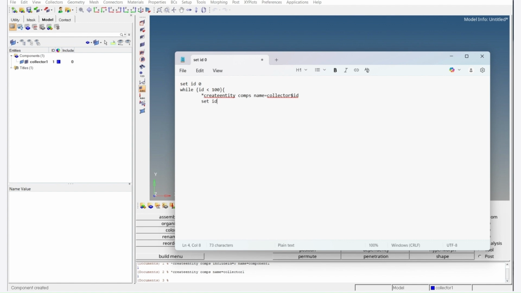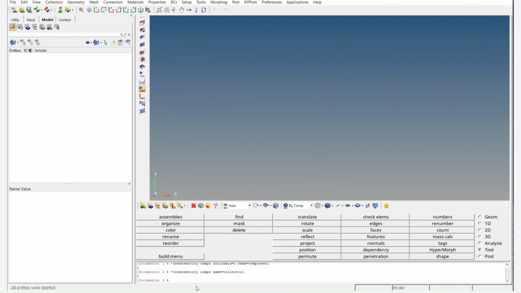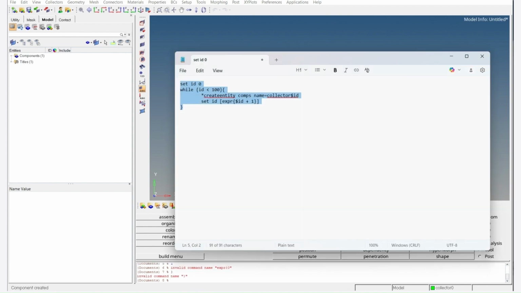Then I'll put some condition so that ID will keep on incrementing. So set ID, then I'll put this expression and then curly braces and then $ID plus 1. So ID will keep on incrementing with every loop, and then I will close this and let's see whether this is working or not. So I'll just clear this. So this is not working. We'll check why it is not working.